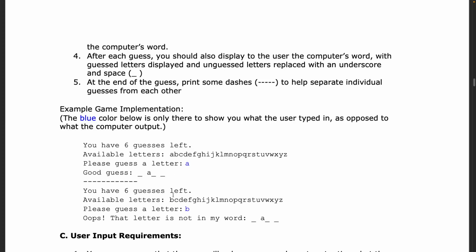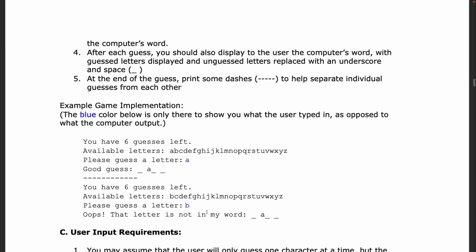Here we can notice that the first letter A is not in the available letters, because the user already guessed that. So the available letters become all the English alphabet letters except A. Then the user guesses B. Then that letter is not in my word. Okay, so we have to implement that.